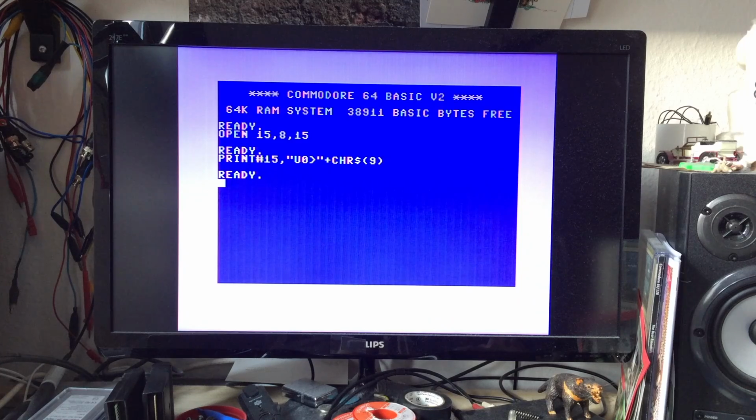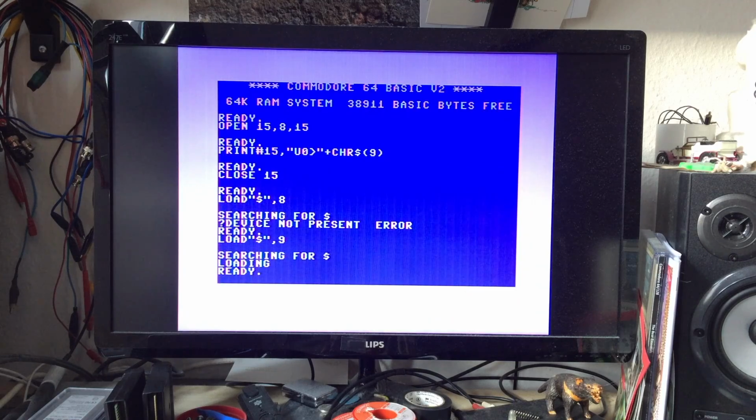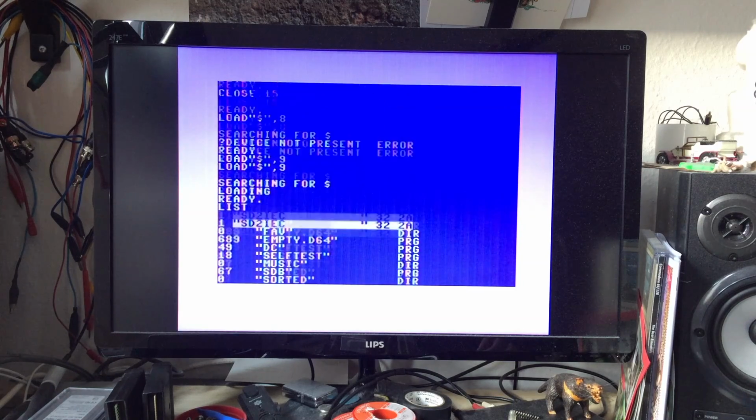Okay, so we changed the drive's address to number 9. Now we can close the channel 15 that we opened. And now the SD2IEC should be number 9. The real floppy is turned off all the while, otherwise you would have changed the real floppies. So let's see if the number 8 is still there. We're trying to load the directory here. No, the device is not present. So let's see, number 9 is present. And as you can see, it now reacts to number 9.